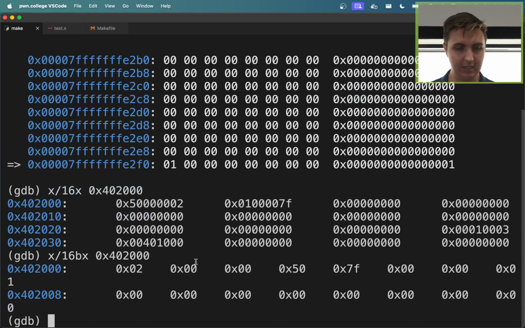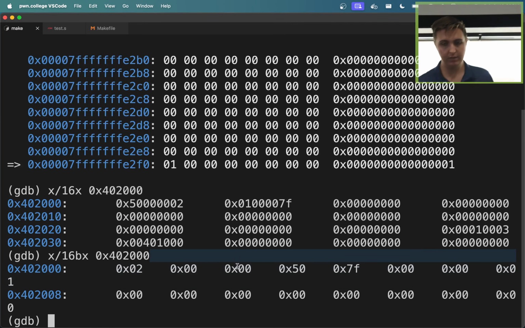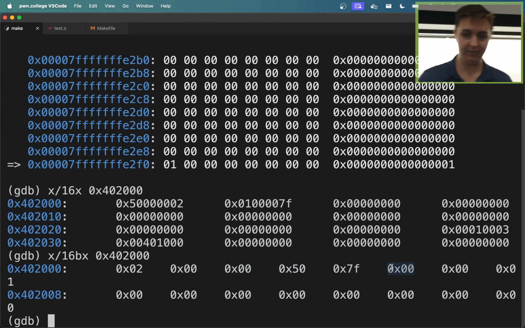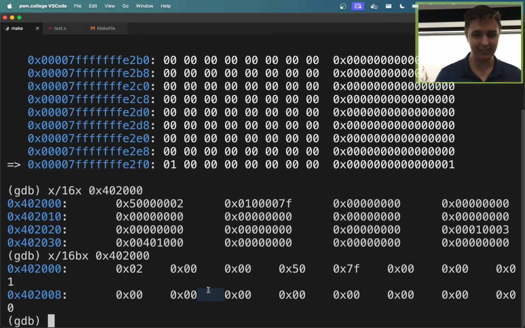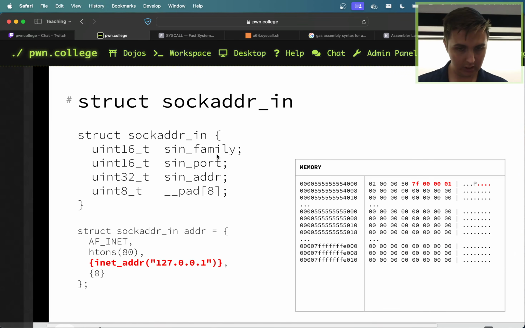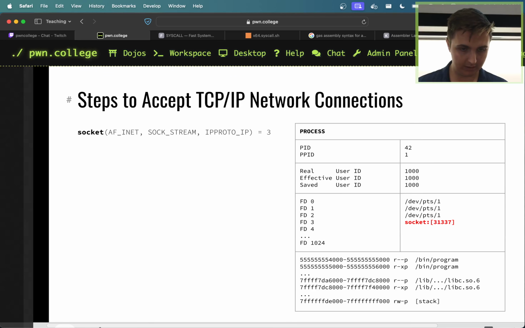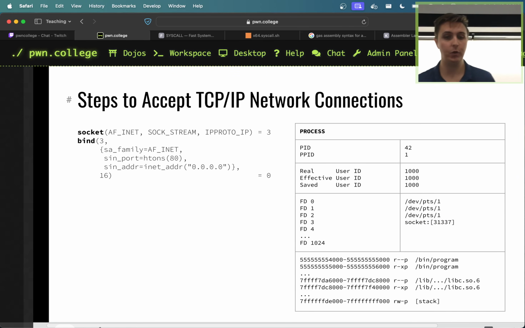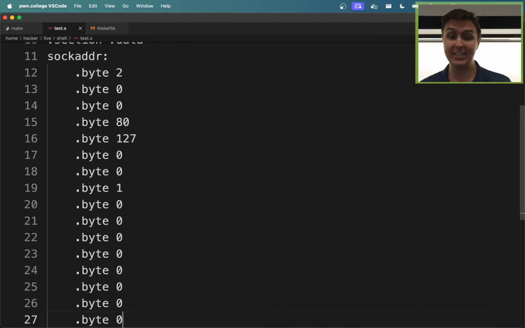16 bytes. Yeah, so 02.00.00.50.7F, right? It's all laid out exactly as we have in this diagram. This is correct. And we can confirm this is correct if we do this system call. We were doing the accept, or no, we're doing the bind system call. Technically, we haven't set up the socket, but that's fine. We can still make this system call.